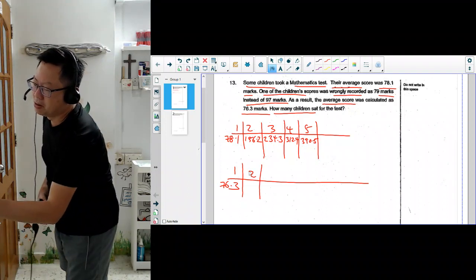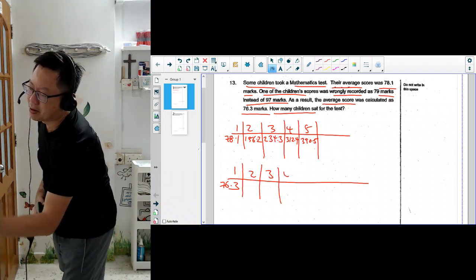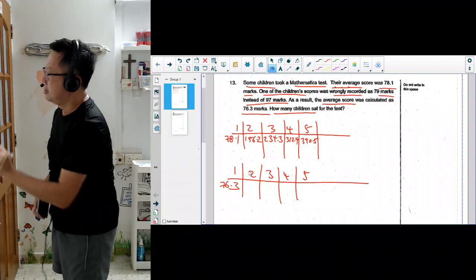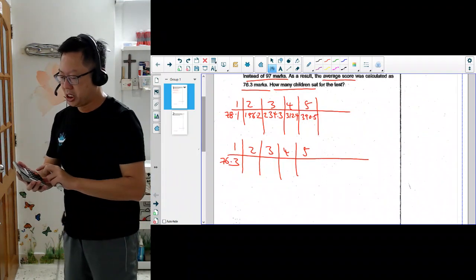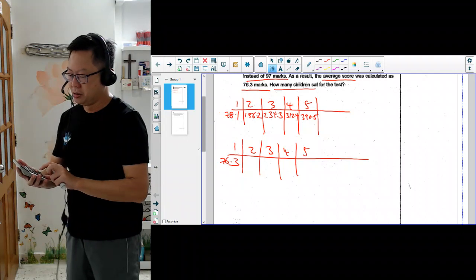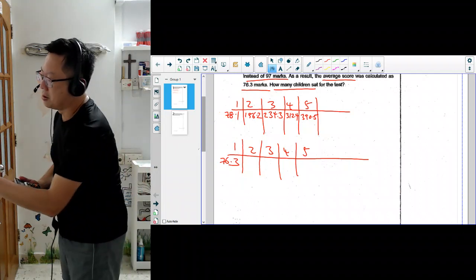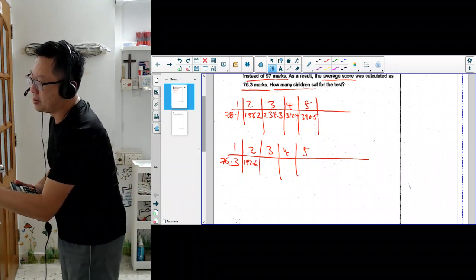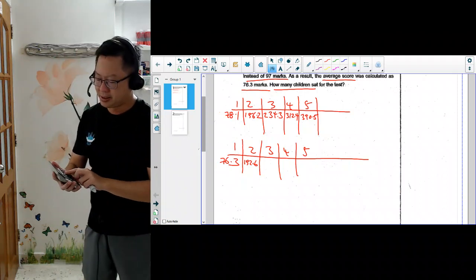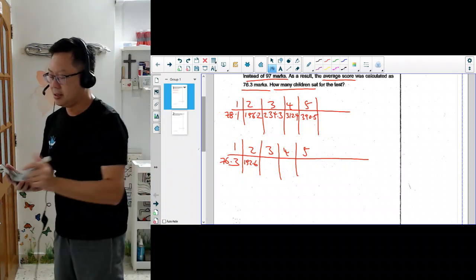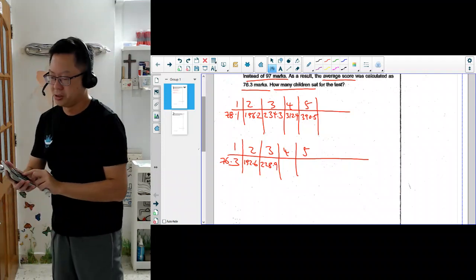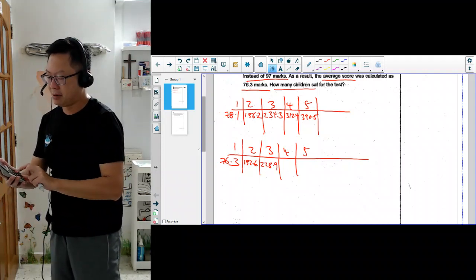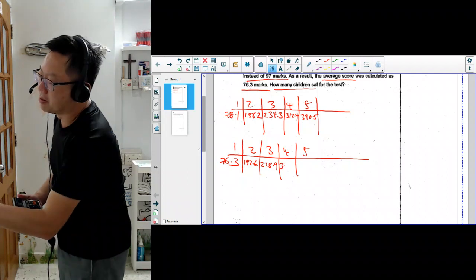Then you have the two children, 3, 4, and 5. So what's the total score of these two children? You take the average and times 2, and you will get the wrong total score, which is 152.6. And if there are 3 children, 76.3 times 3, and you will get 228.9. And if there are 4 children, 76.3 times 4, you will get 305.2.